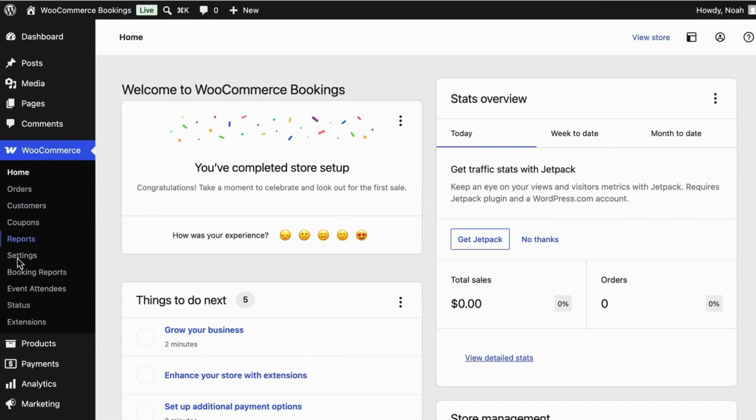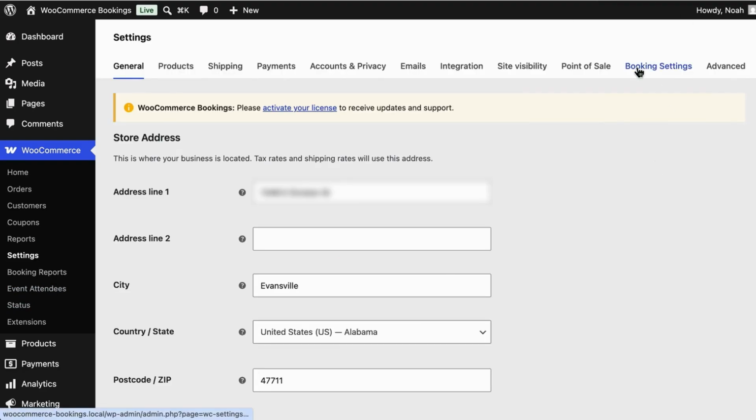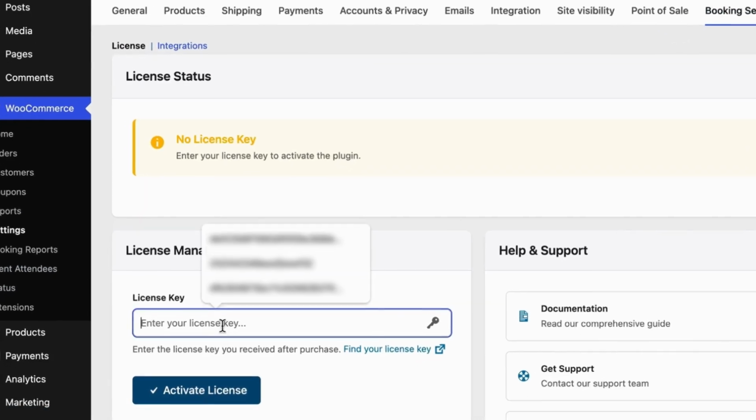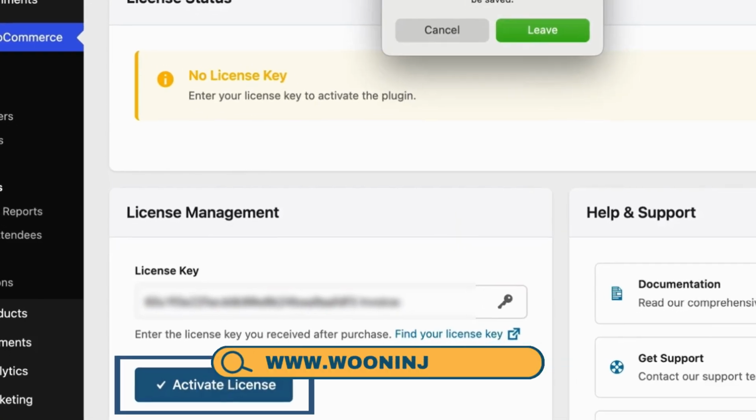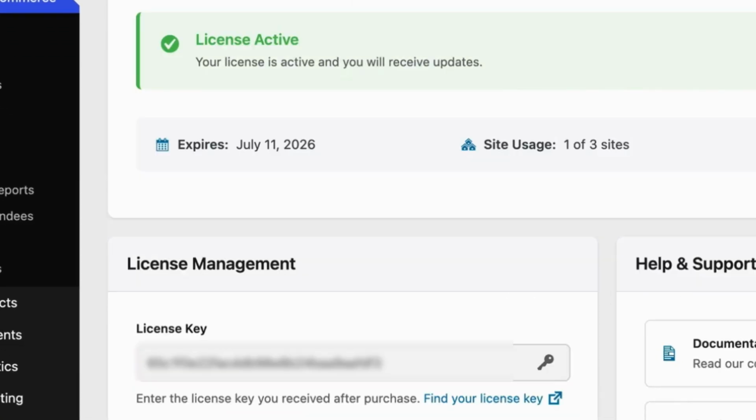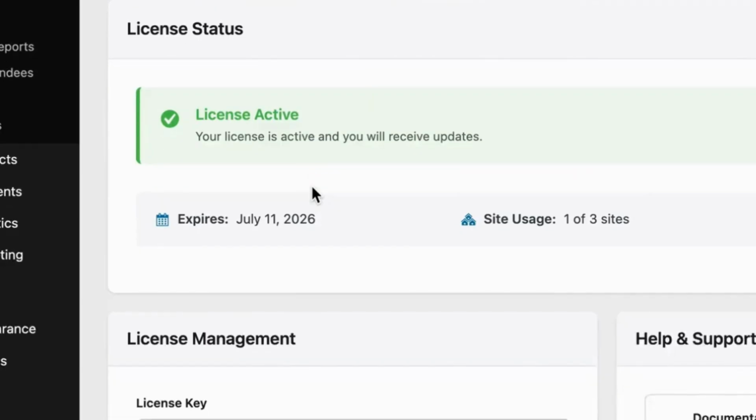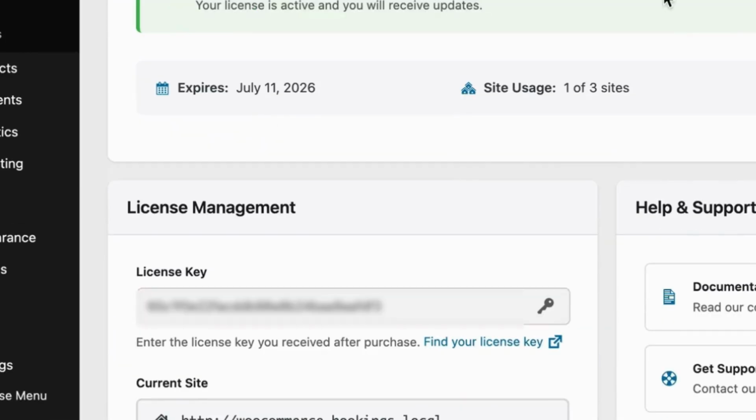Now activate your license. Go to WooCommerce, Settings, Booking Settings, and click the License tab. Paste in the license key from your purchase confirmation email and click Activate. The plugin is now fully active and ready to configure. Let me show you how to create your first event.